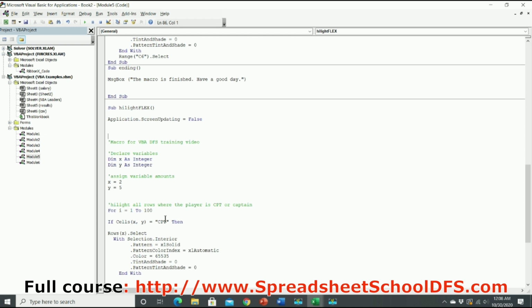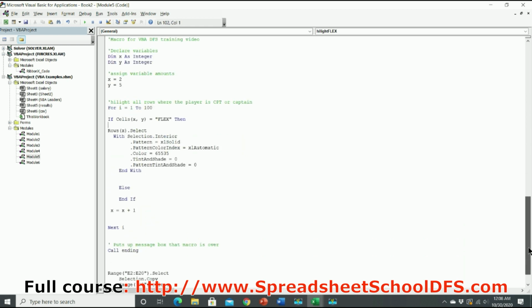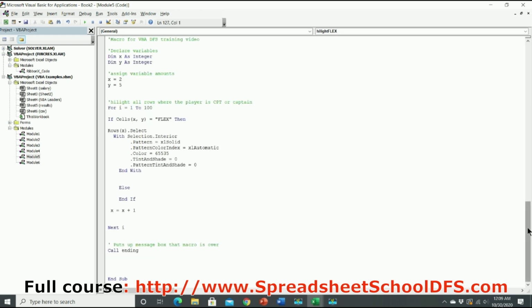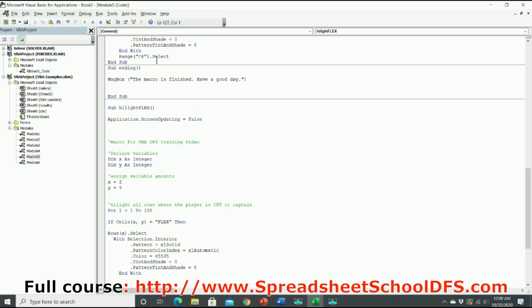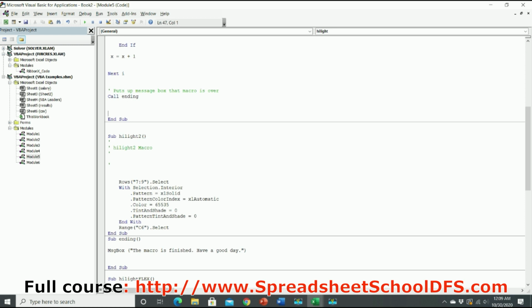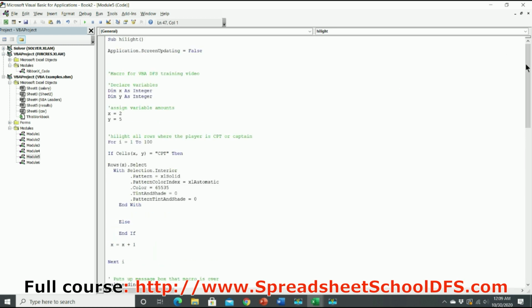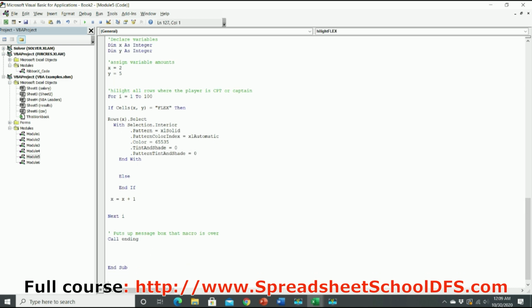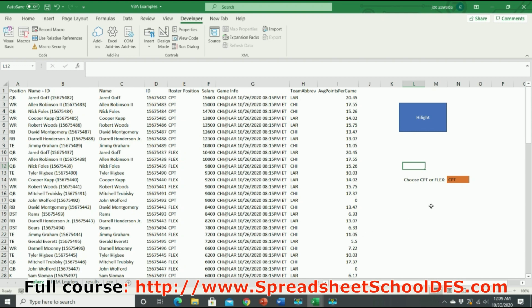So now instead of looking for CPT and highlighting it, if it says Flex, those are the ones we're going to highlight in yellow. And let's delete this code. This is just code from the previous example we don't need. So here is our code to highlight the Flex ones, and here is our code to highlight the CPT ones. So now we've got both our macros, which we can call. Now let's build the if statement macro to decide which one they want to highlight.